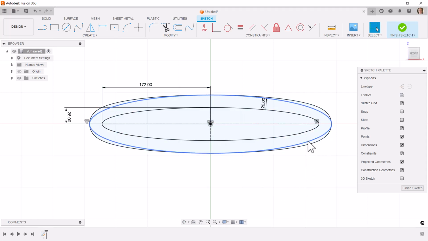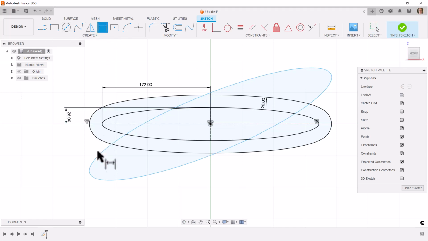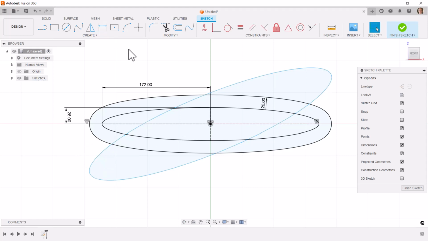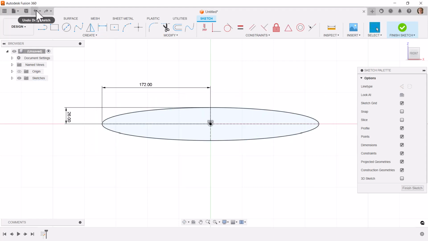This is a true elliptical curve, but also notice that it is not fully defined. It can be dragged and moved. To fully define it, we would have to dimension it and put in some constraints. Let's undo all of that, or delete it, because we didn't want those anyway.